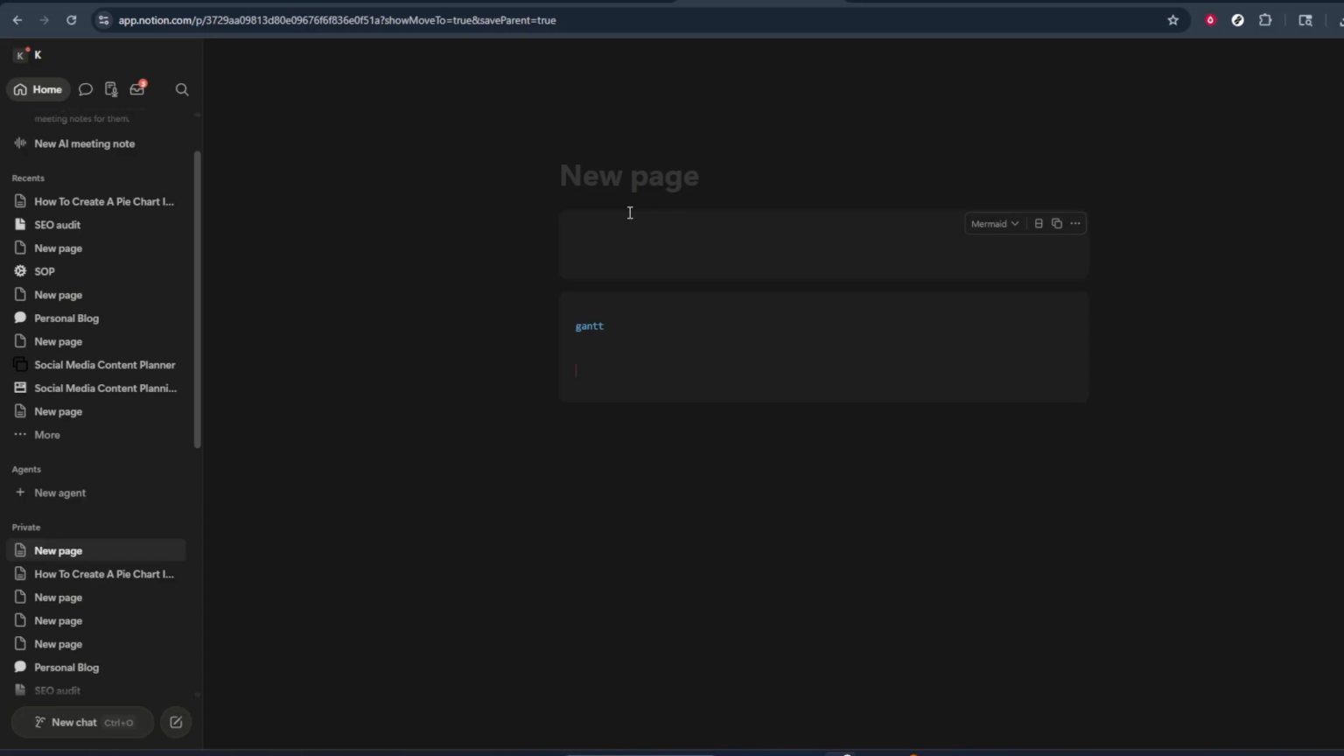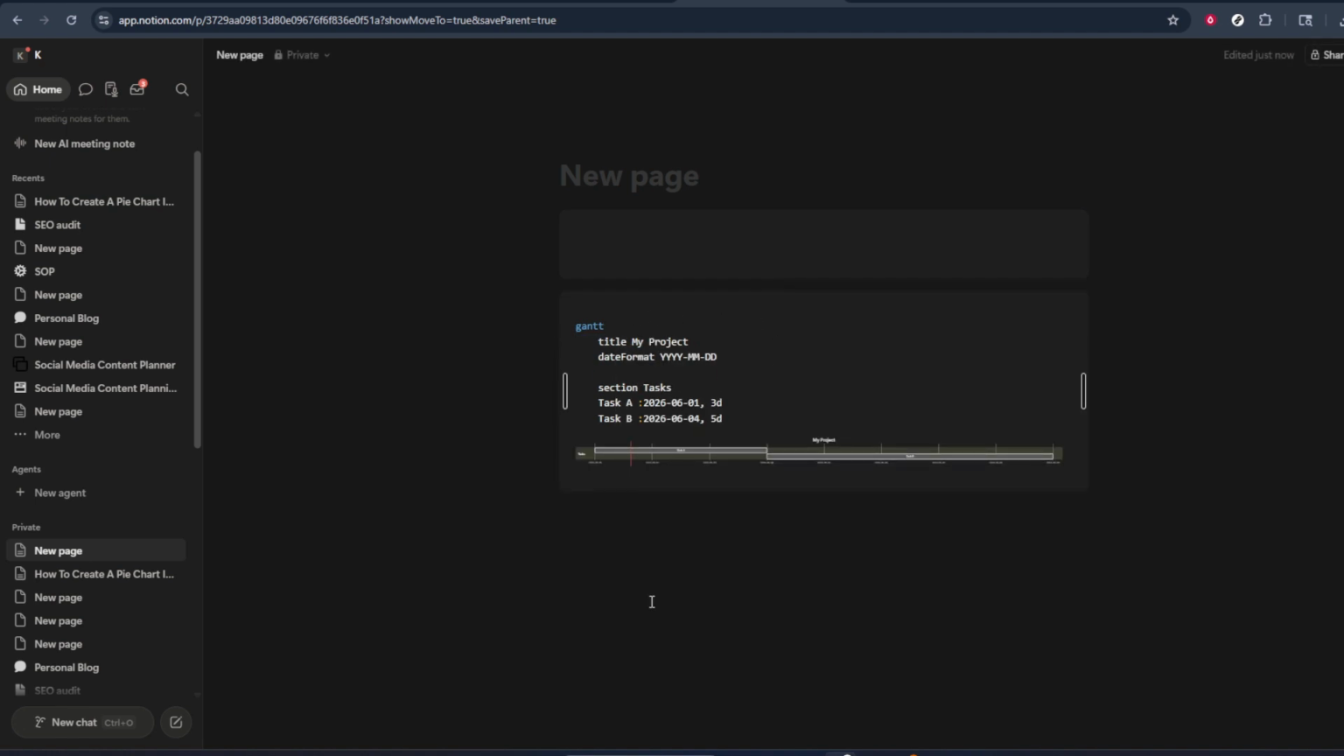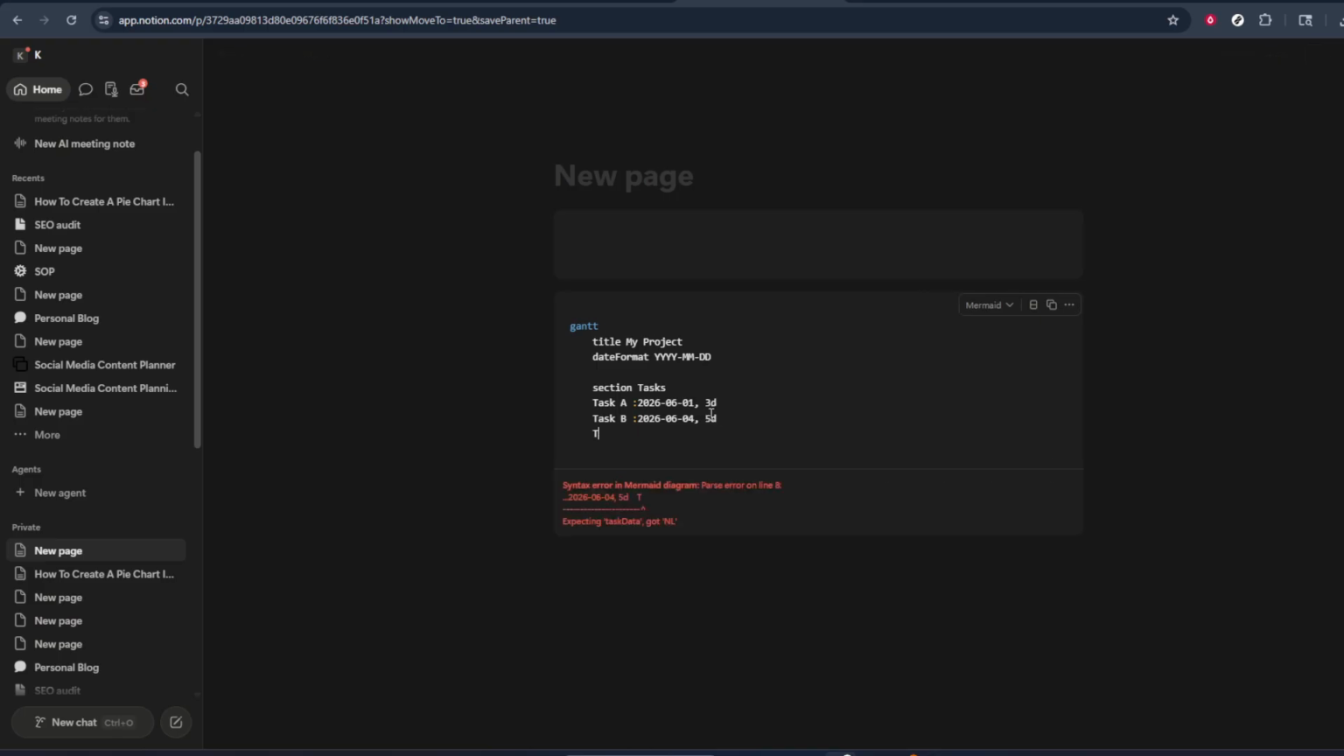Begin by typing Gantt. This specifies that the type of chart we're creating is a Gantt chart, which is perfect for showing tasks over time. Next, press Enter to drop down to a new line and type in Title My Project. This line sets the title of your Gantt chart to My Project. Of course, you can customize this title to suit your needs.